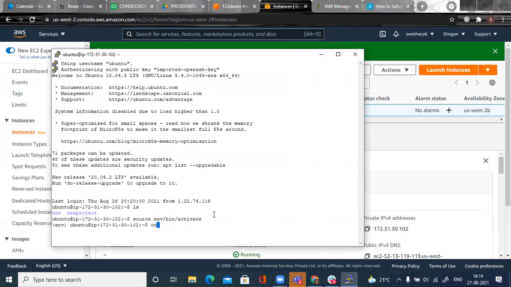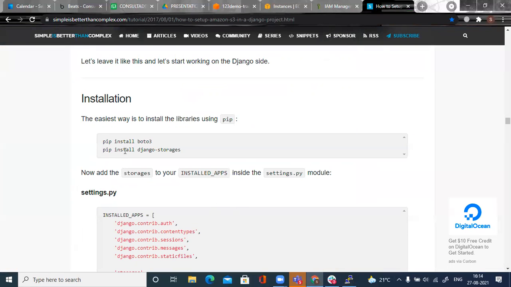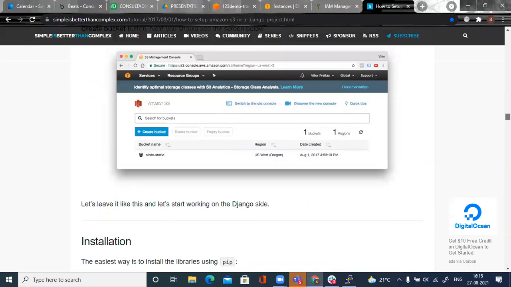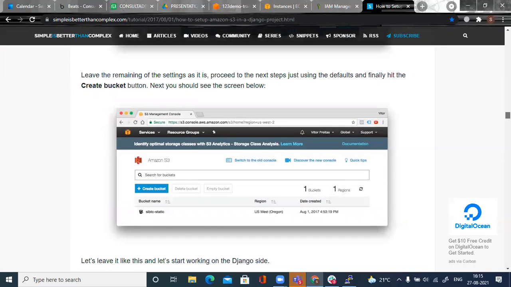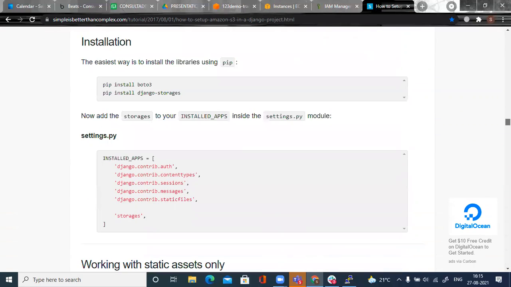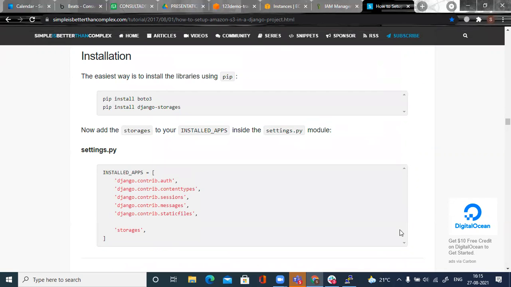Then what I should do is get into my new project, right? Basically, I don't need to get into that since I have to do some installation, and installation doesn't require me to be in a folder. All that I need is to be in my environment. That is the most important thing here. So if you look at this document, it says that I need to do some installation. It is talking about Boto 3 and pip install Django storages. I think I have read somewhere in this document that these two things are required when it comes to dealing with S3. So we'll try to install that.